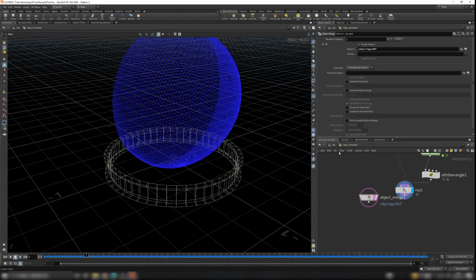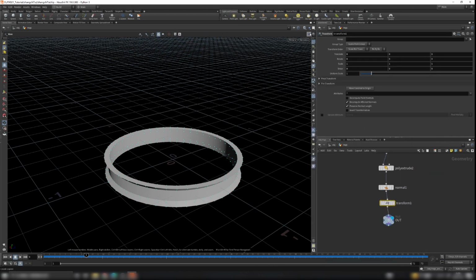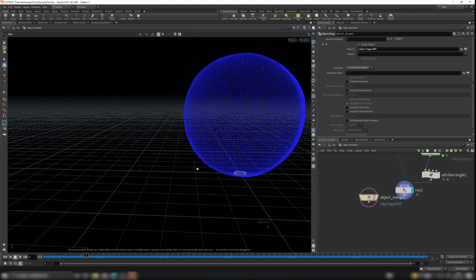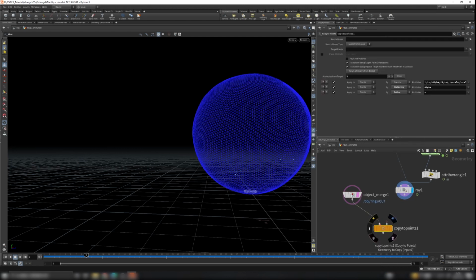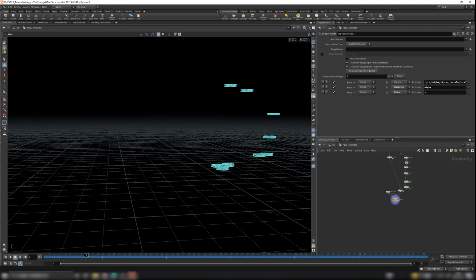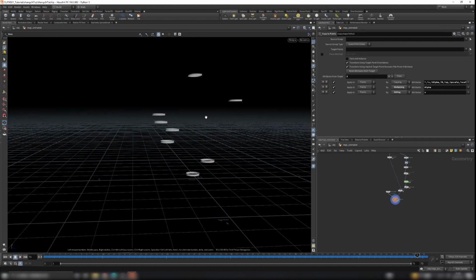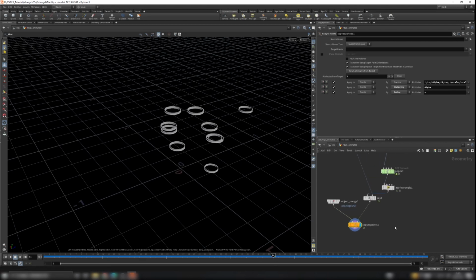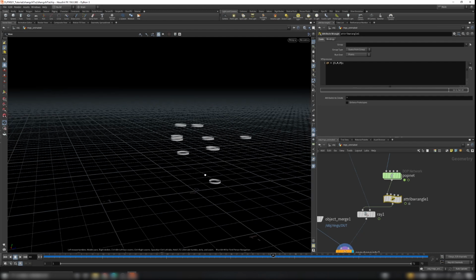And now you can see it's too big. So let's go back to the ring and add a transform node here. Scale down a little bit, maybe 0.1. Now let's go back. Yeah, I think it's good. Now let's copy it to points. This is the geometry to copy, and this is the target point. We can turn off the point display here. Now you can see it's a little bit weird because the direction is dependent on our normal direction, and we set our normal to 100. That's why it's all the same.